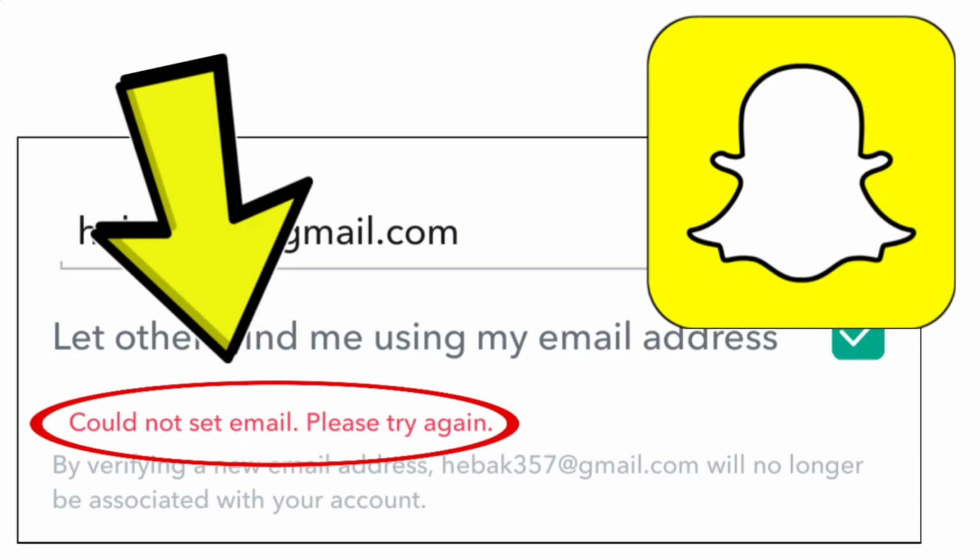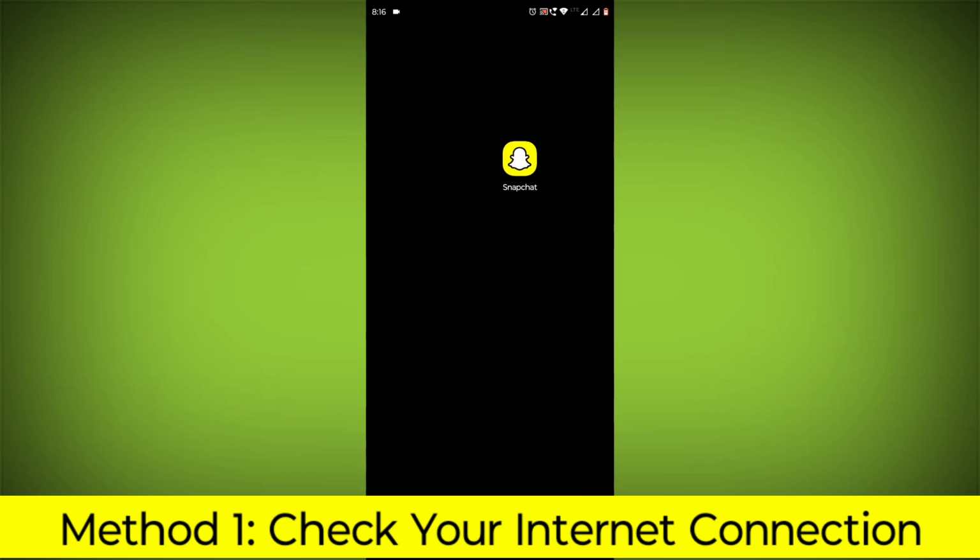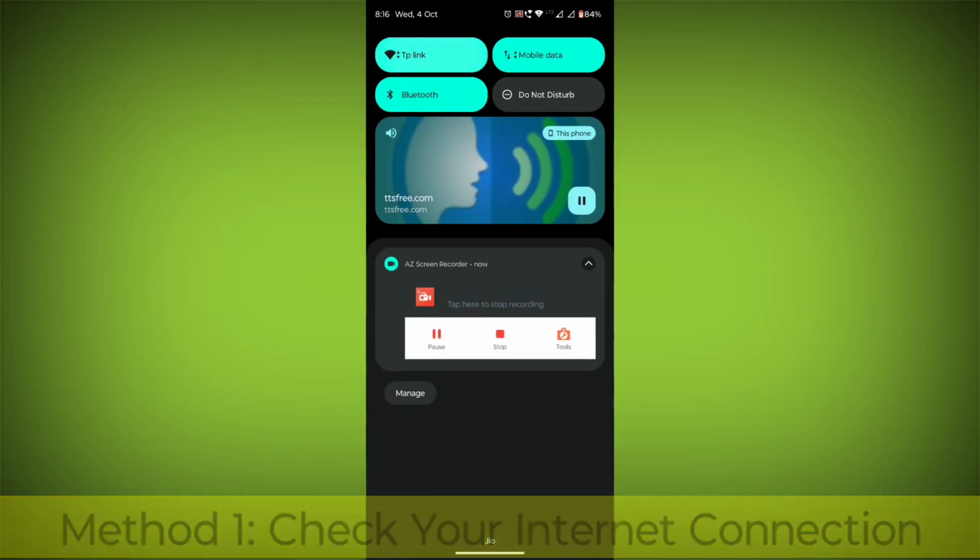How to fix Snapchat app could not set email. Please try again. Problem step-by-step detailed solution. Method 1. Check your internet connection.